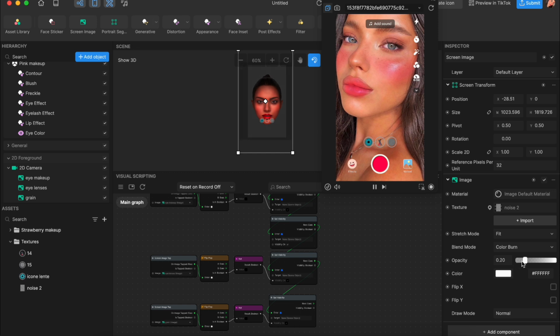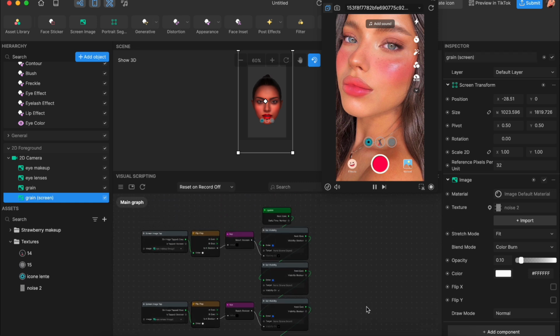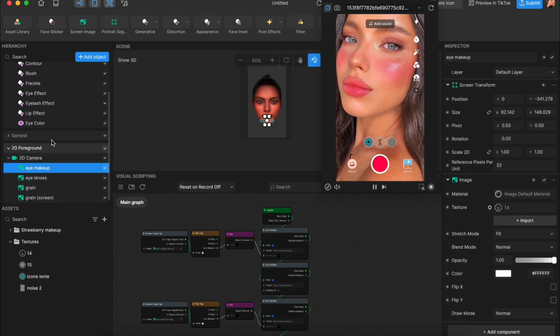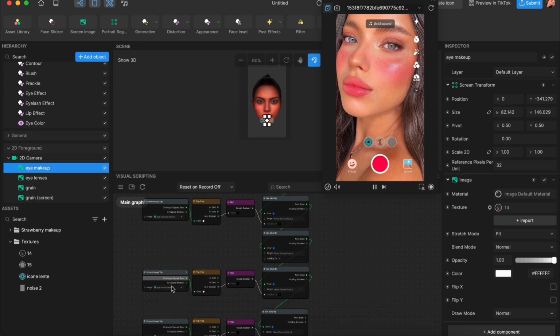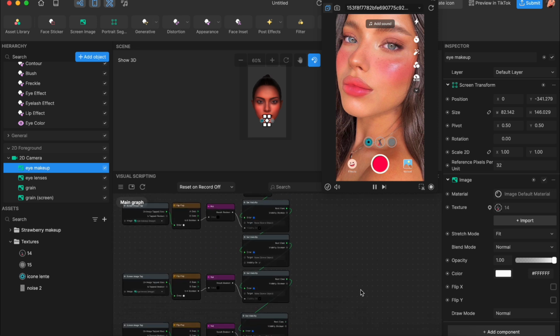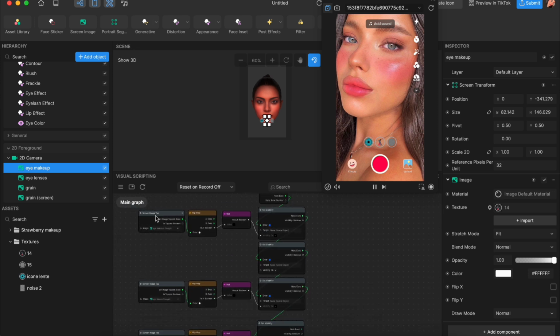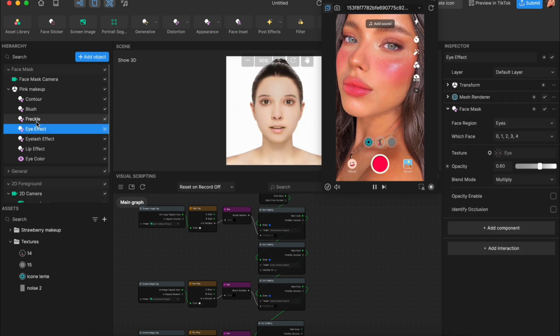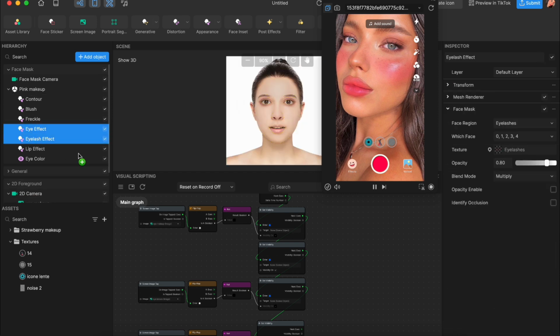Great, now that we've added our grain, we'll add the items that should or shouldn't be enabled when you click the button. Let's start with the eye section. We're going to add the eyelashes and eyeshadow, the eye makeup, which are the 2 items I mentioned earlier, and we'll connect them to the set visibility.